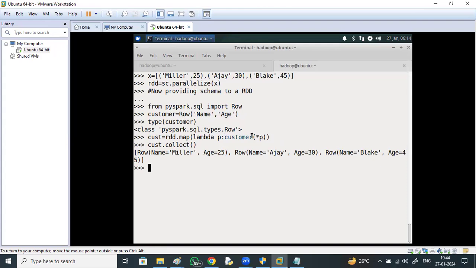So here star p means all I want is like customer object type. Customer RDD, all will be of row type. So here lambda p, each tuple I want like a customer row object type. So what is customer? Row type. Like customer of all this star p.